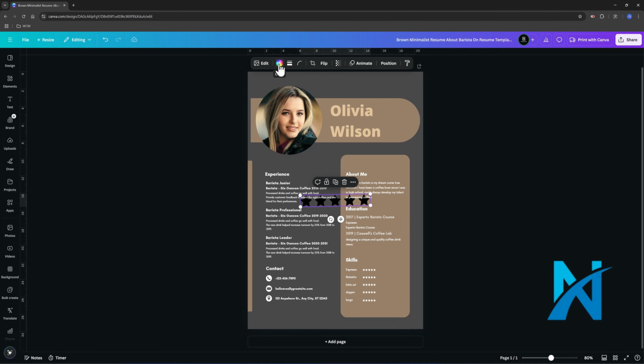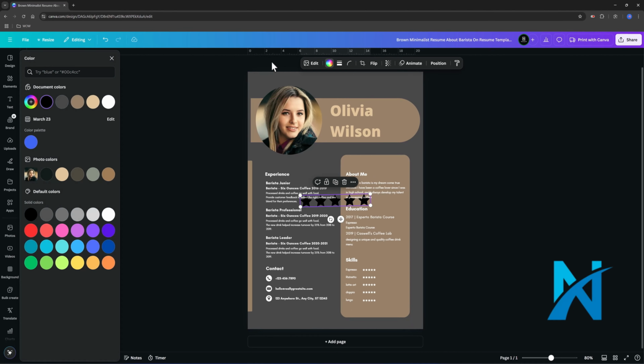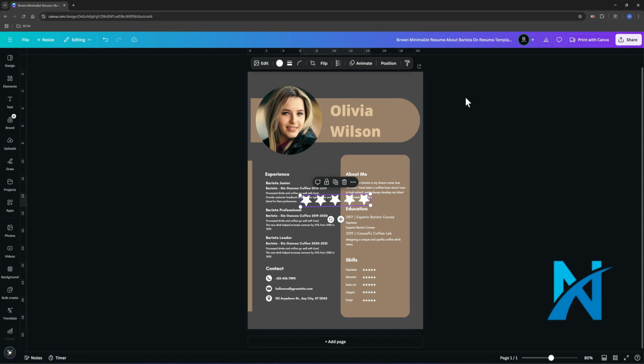And from the top menu, you can then adjust the color, the corner. And we can flip it horizontal or vertical. And to make it more transparent is simple in Canva. With the element being selected, easily drag this slider left or right.